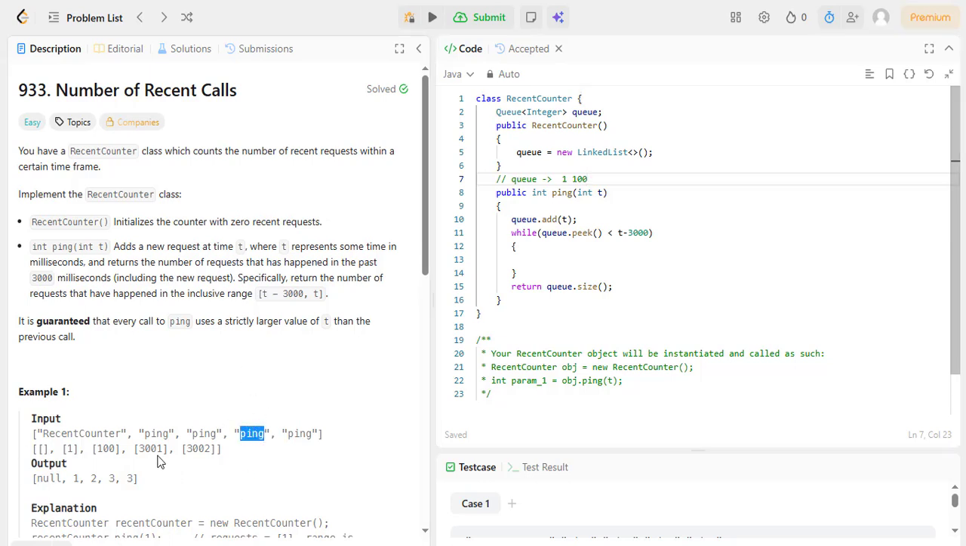That is 3001. Okay, 3001. So q.add, I'll be adding 3001 here. Fine. q.peek is 1. 1 less than t minus 3000, which is 3001 minus 3000, that is 1. 1 less than 1, condition is false. So I'll not go inside the while loop. So it returns the queue size. What is my queue size? 3. 3 will be returned because in the past 3000 milliseconds I have 3 requests.